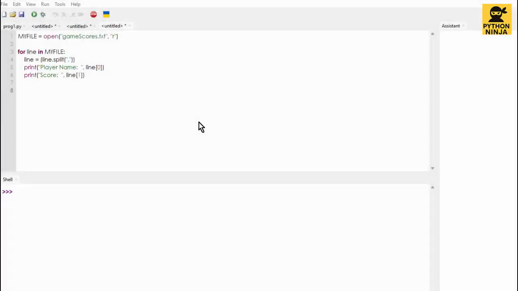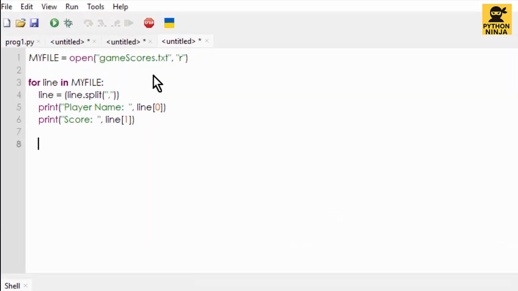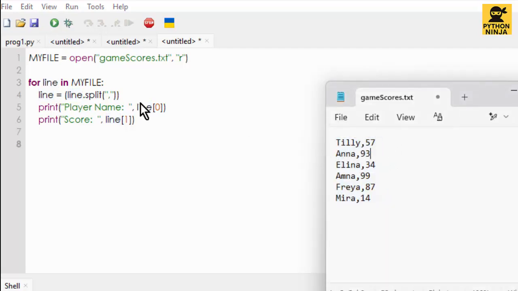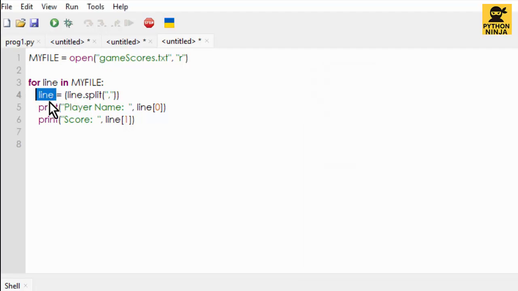So hopefully you came up with something that looked a bit like this. Obviously we've got our gamescores.txt, which is being opened in read-only and assigned to the myFile constant. And then we are using that constant in our for loop, and it will iterate through each line in the text file. On the first iteration, Tilly, 57 has been assigned to line. And then line is updated here so that it splits.